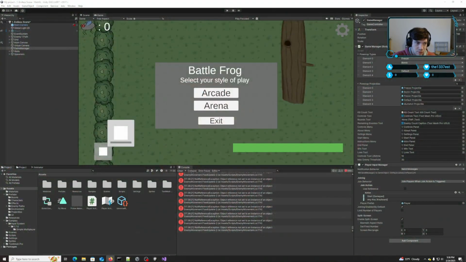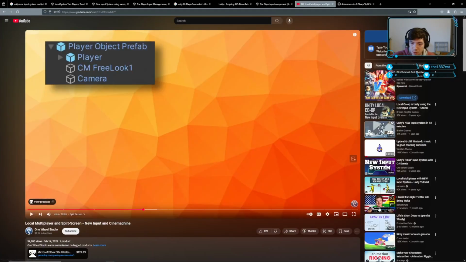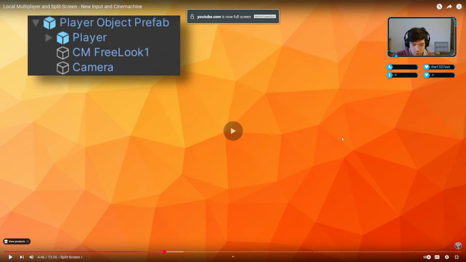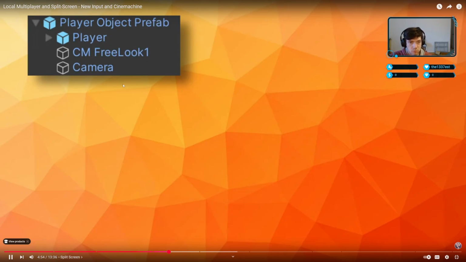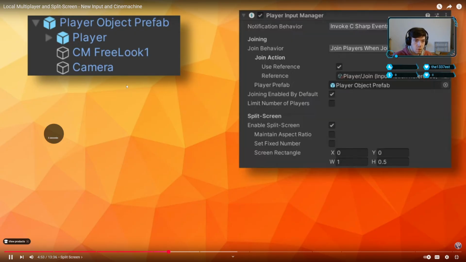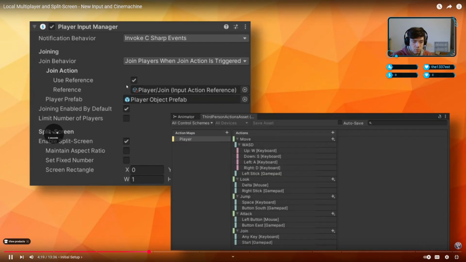Let's keep watching. Because I guess it's working. To make this work, simply create an empty object and make the camera and the player objects children of the empty. Then create a new prefab from the empty object with the attached children and a associated player prefab.